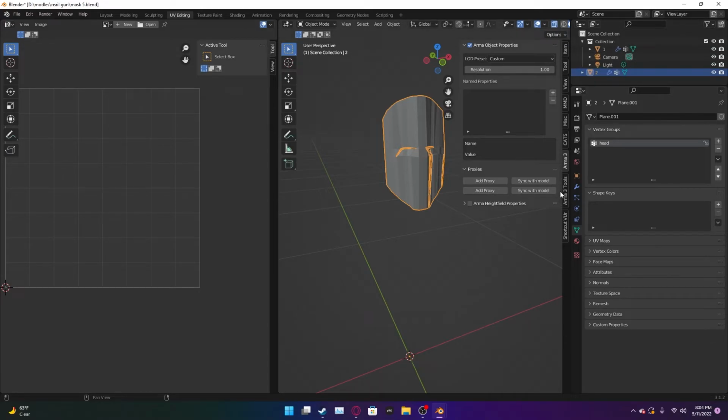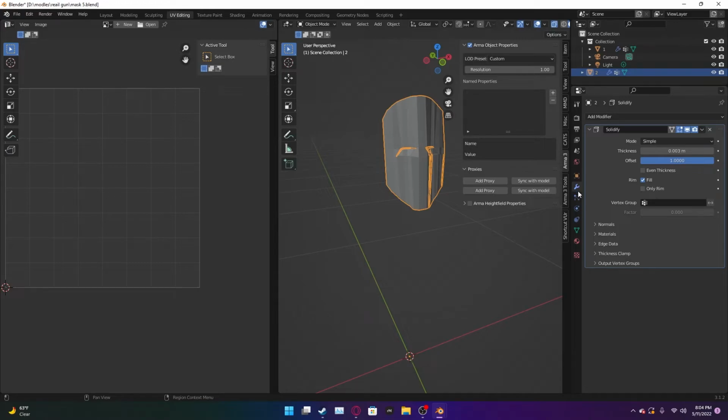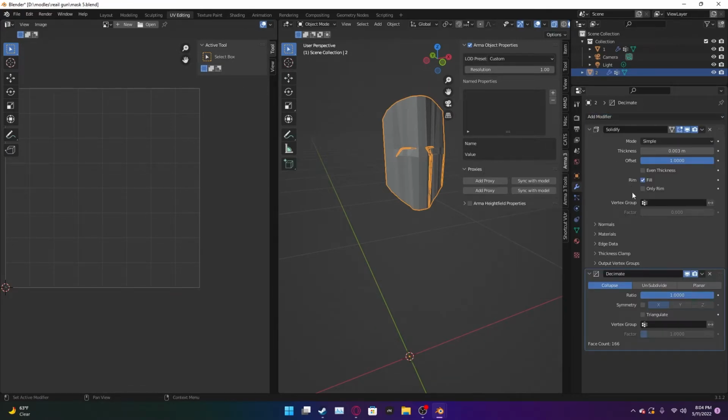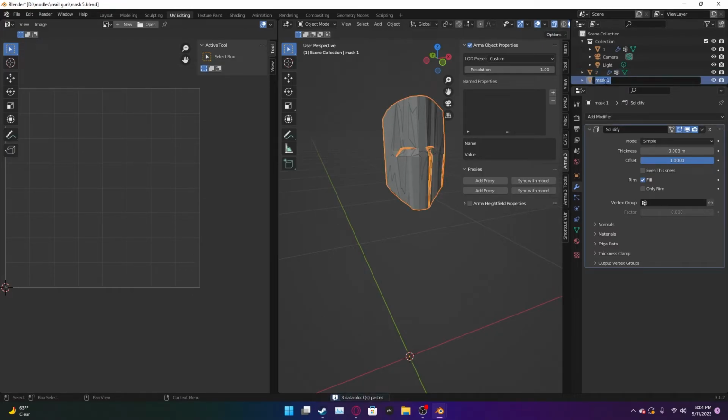Don't move it, don't touch it, leave it. Now we're going to go in here, add modifier, this one, and then we're going to do half. So 0.5, and then we're going to go here and do 0.5. Okay, now we're going to copy this one again, 3.